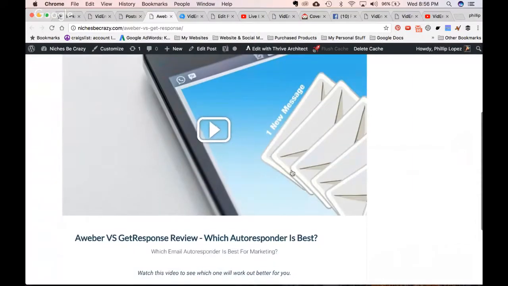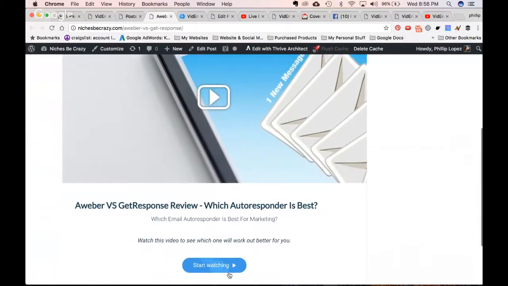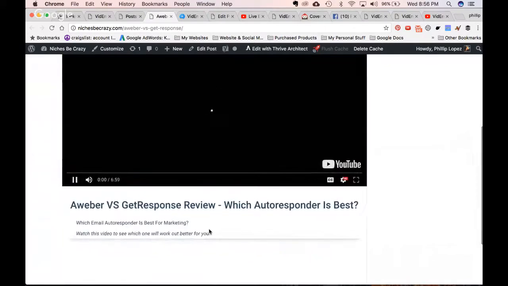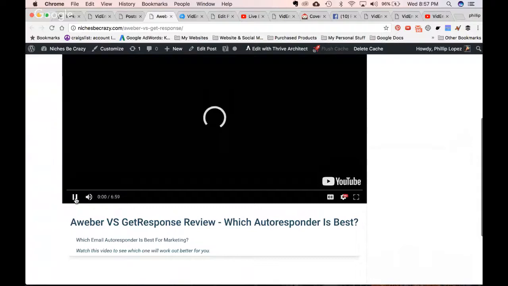You can have a thumbnail back here. Then you have a cool little play icon. You can have this text at the bottom, and as you can see, you can add a little bit more right here. And then you just click start watching, and this is where the magic happens, right? Now, I actually messed up. I erased what I had here.